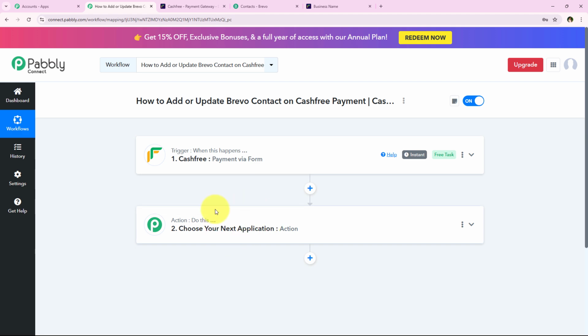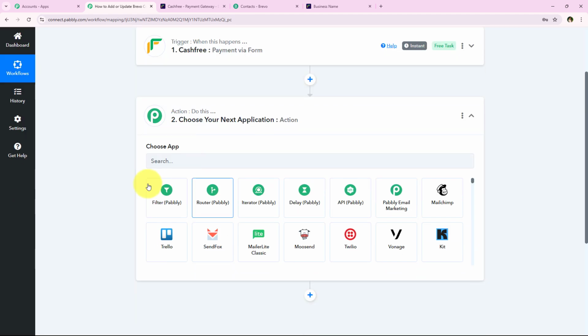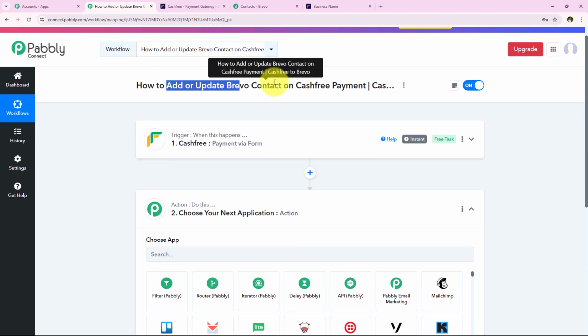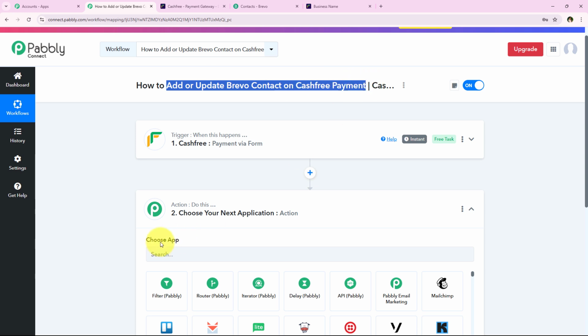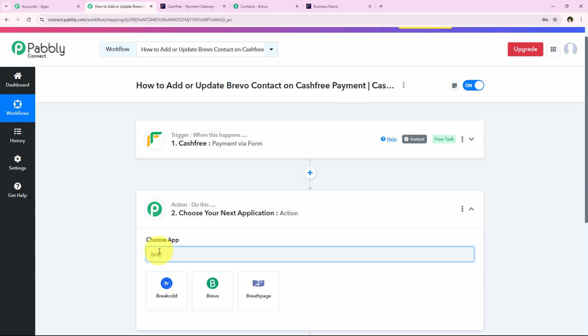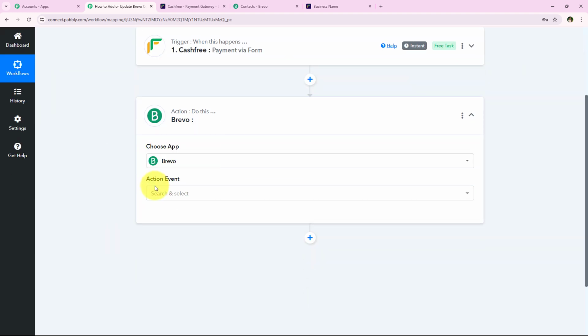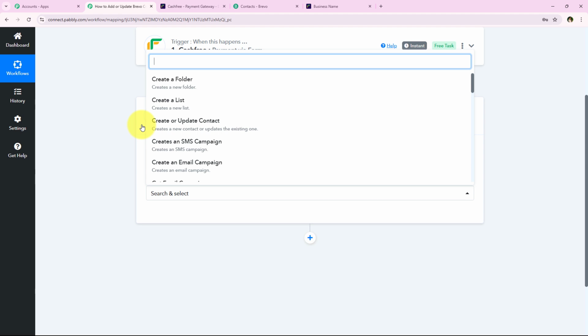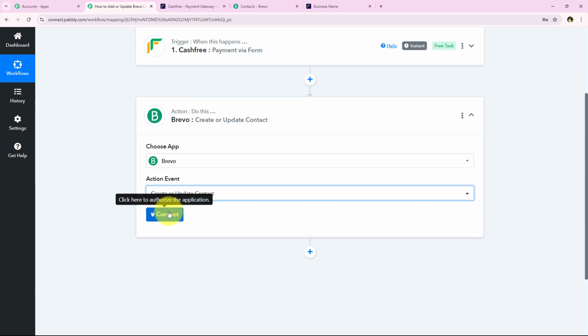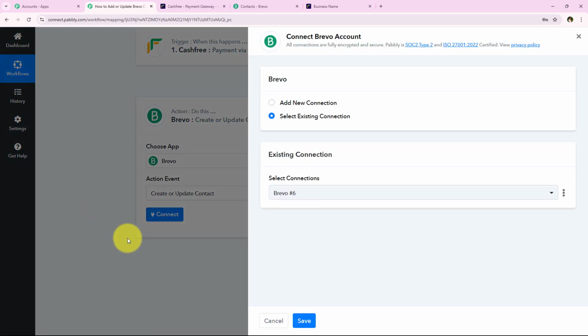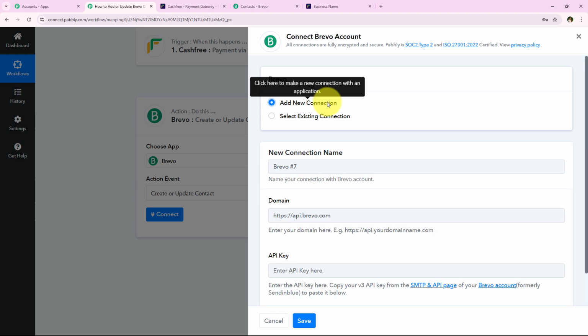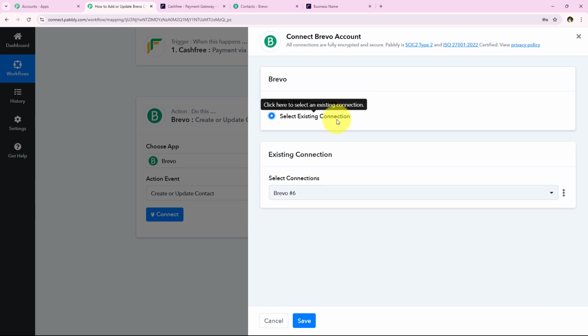Alright, we are going to move on forward towards our action step. So now what I want is, I want to add or update a Brevo contact on Cashfree payment. So for my action application, I'm just going to select it as Brevo. So I'm just going to search for Brevo, and then we're just going to select it. And now for the action event, we have to select it as create or update a contact and click on this connect. And now it is asking me to add a new connection or select an existing connection.